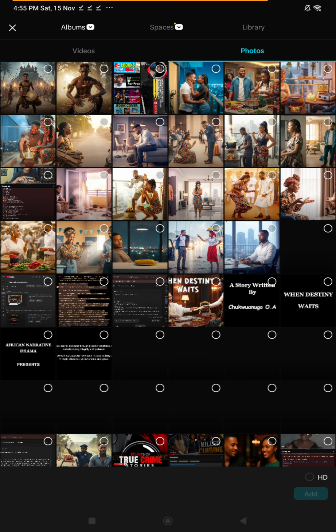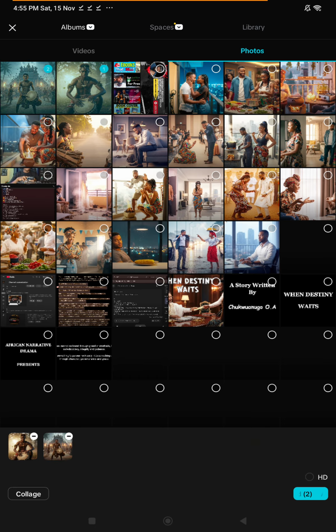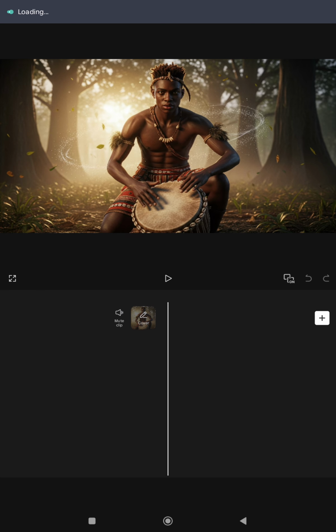Okay, so I'm going to select them in order. Don't just select them randomly. The first one, then the second one, and the third one. Select them based on how you downloaded them, based on how the story is being narrated. All right, add. I'll add it here now.